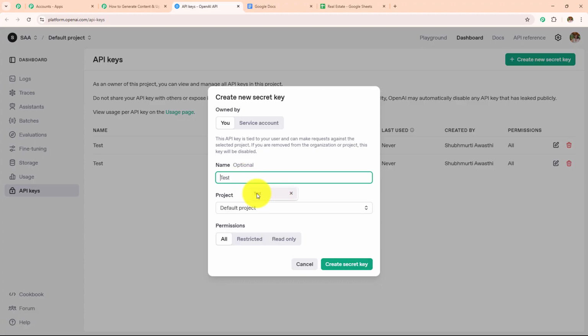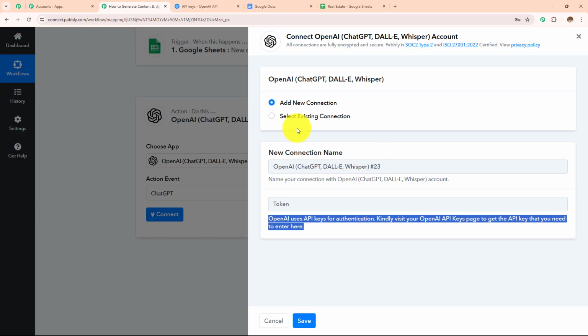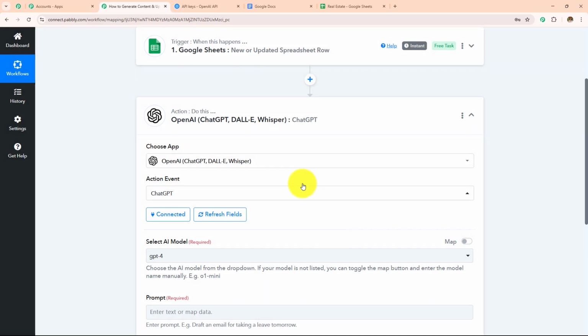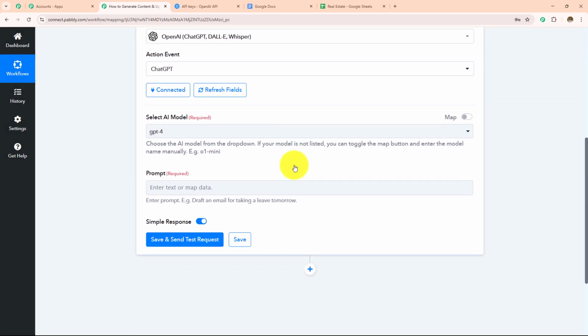First, I have to name this key. So let's say the name is test, the project is default project and the permissions is all. And then I simply need to click on this create secret key. A new API token will be provided to you, which you need to copy and simply paste over here. Now, as I already have an existing connection, I'm going to select that, because I have created this connection multiple times, and then click on save. So here OpenAI is connected with Pabbly Connect.